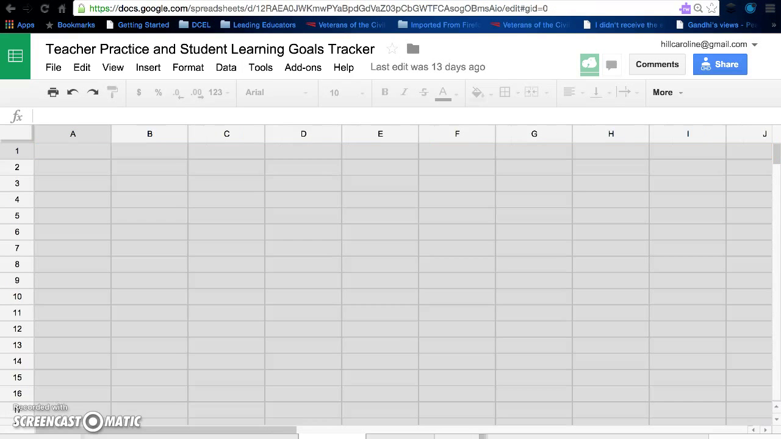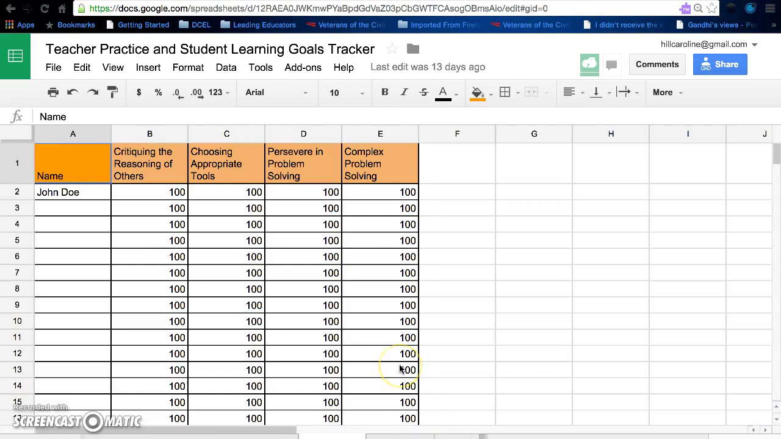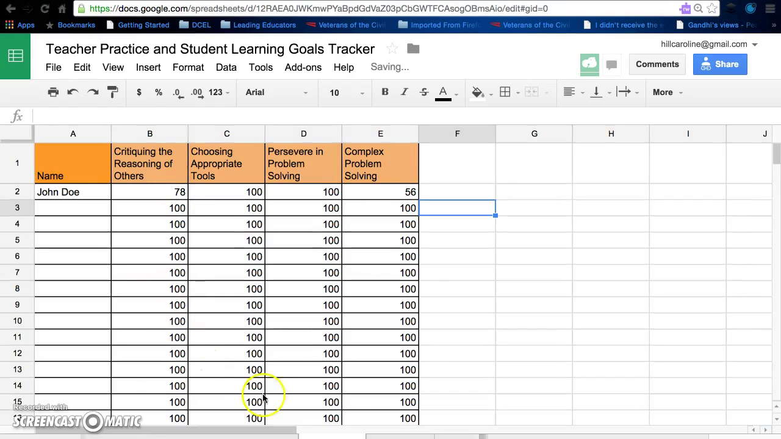Then if you come over here, this is a space for teachers to actually track the exit tickets aligned to these math practice goals. So you put the name here. Right now it's at a scale of 0 to 100. That can change. But all you want the teacher to do is say, all right, this child got a 78, then he got 100, then he got 100, then he's got a 56. Just for example, that's what John Doe got.